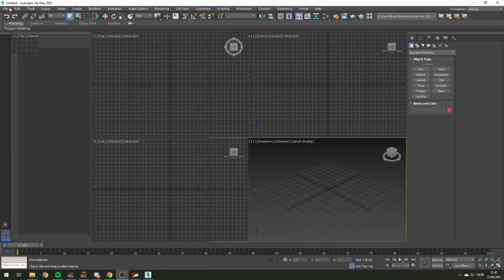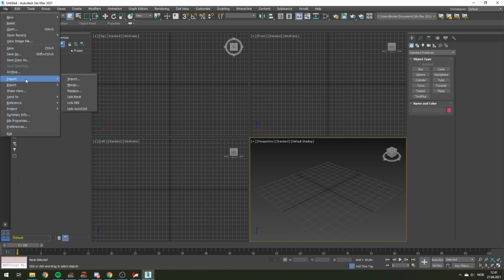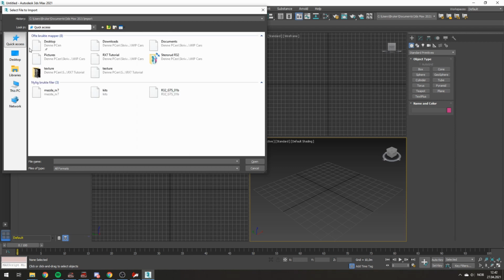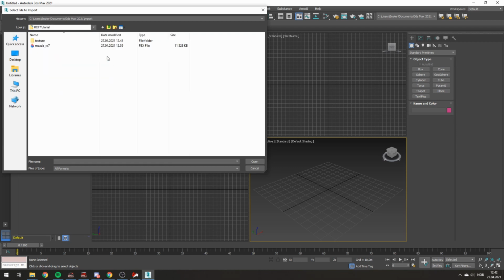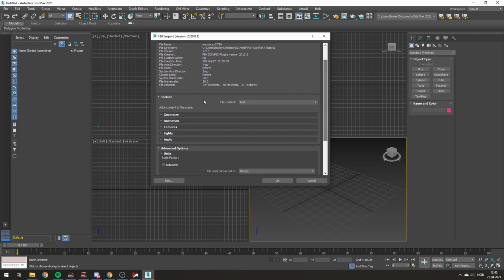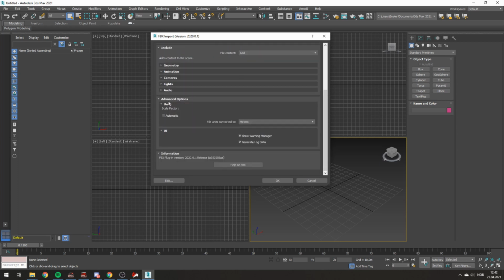So when you've got 3ds Max open, you go into import. You're going to import your FBX file, which is the 3D model of the car that we unpacked previously. Import the FBX file. We're going to do include file content, add advanced option, units. It doesn't matter what units you use, as long as you use the same one when you import and you export, so that it doesn't change the scaling.